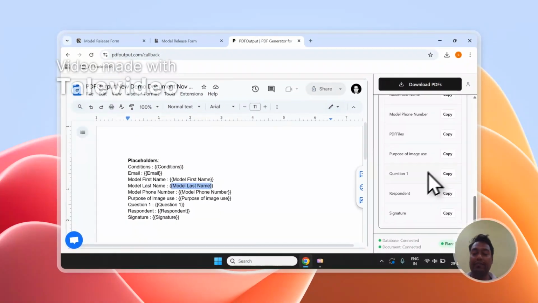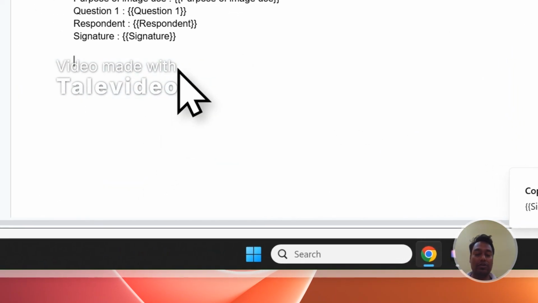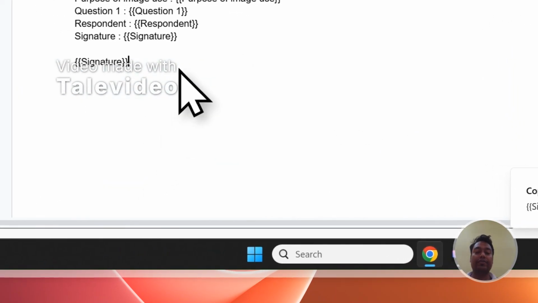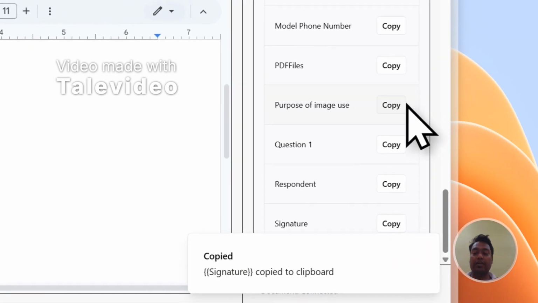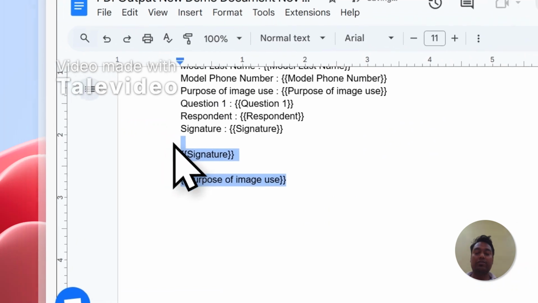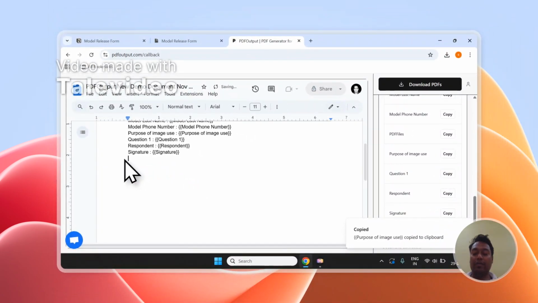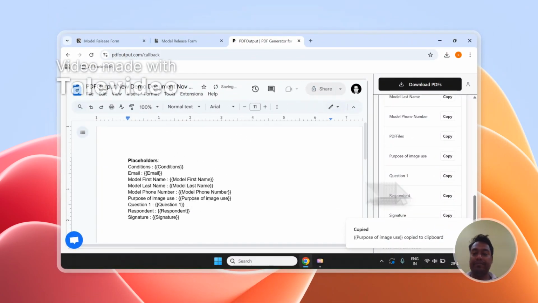If you want to manually add any property, simply click on copy. Let's say I want to add signature, click on copy, go to the document and simply use Ctrl V or Command V to add it. So you can copy and paste the property onto the document anywhere to just add it. Make sure you're copying and pasting by using Ctrl V or Command V, and it will automatically paste the property directly onto the document.